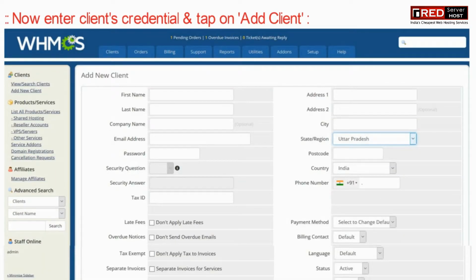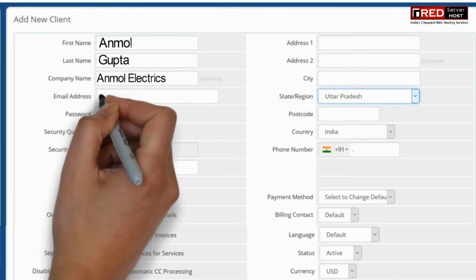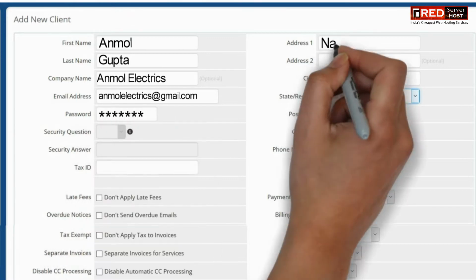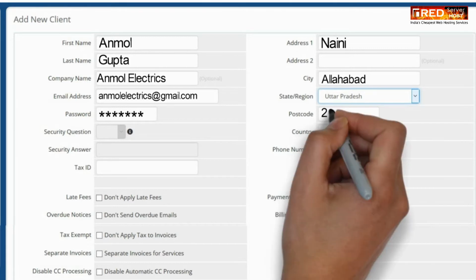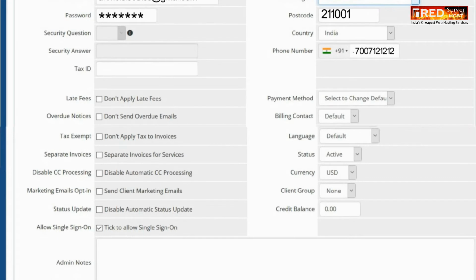Now enter the client's credentials like first name, last name, company name, email address, password for that account, address, city, state, postal code, phone number.